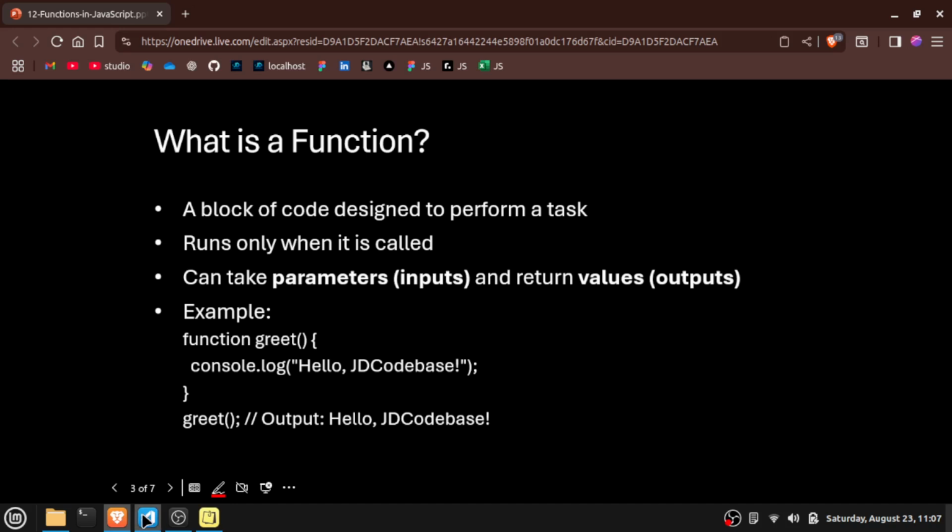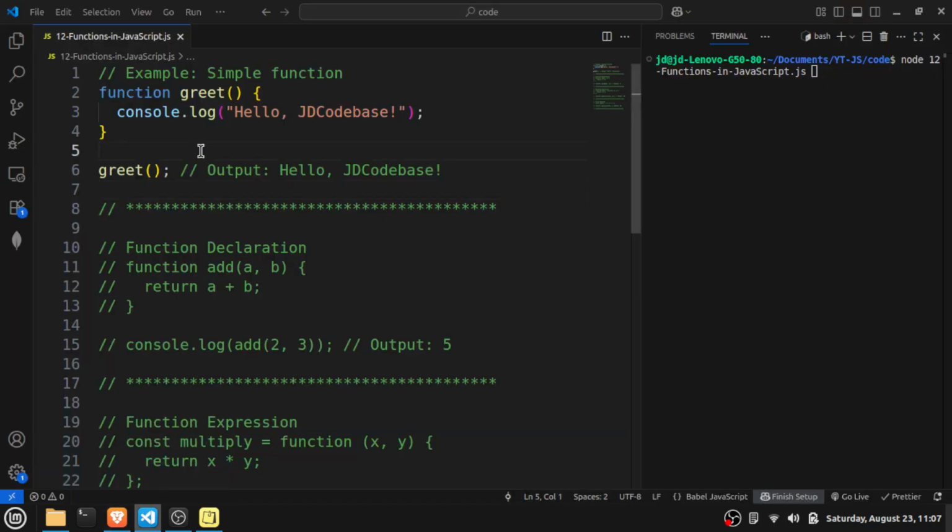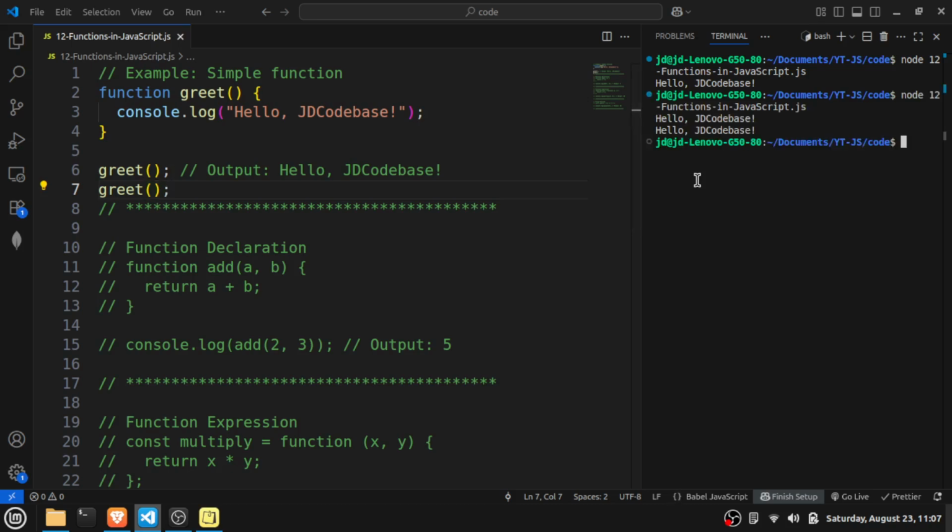Now let's move to VS Code and write the function. Here the function greet does console.log hello JDCodebase, and we are calling the function from here. If I run this, I get hello JDCodebase. If I write greet again, I will get hello JDCodebase two times.